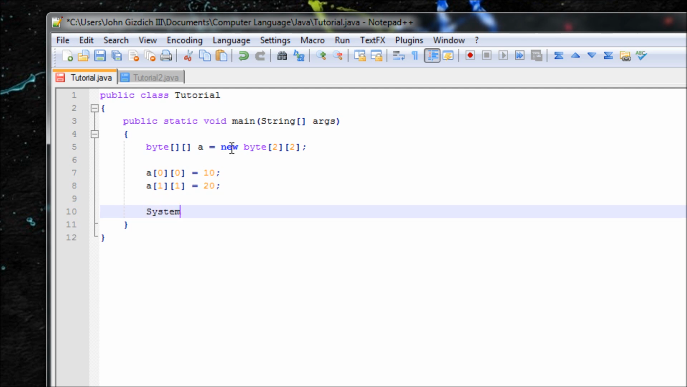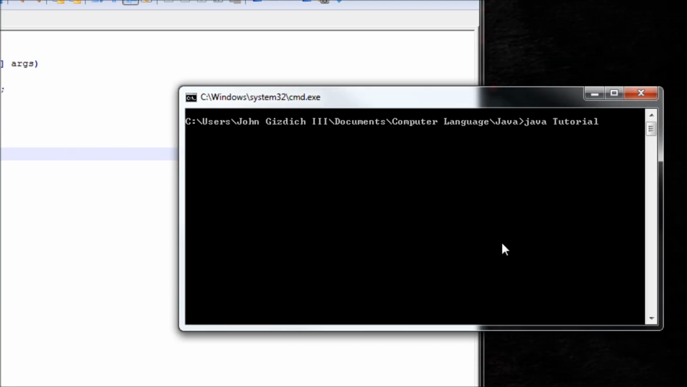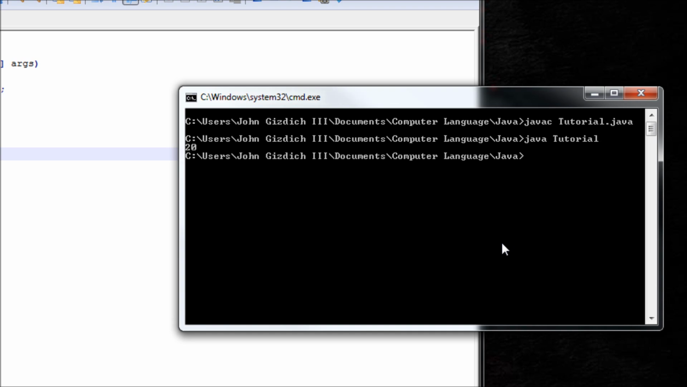Now let's output it. Do A 1 1. Alright, now let's save this, compile, and run. You get 20.